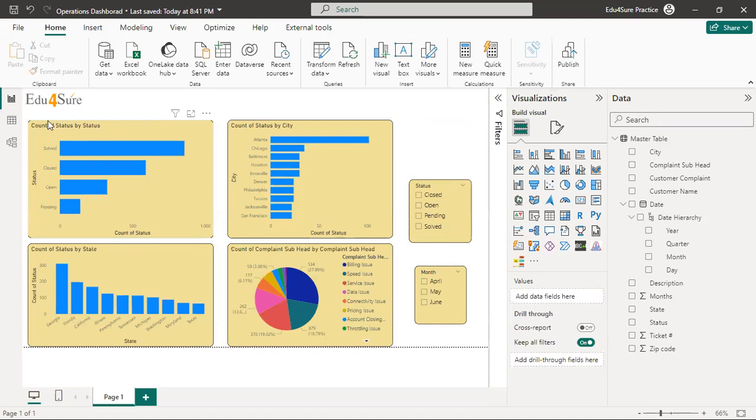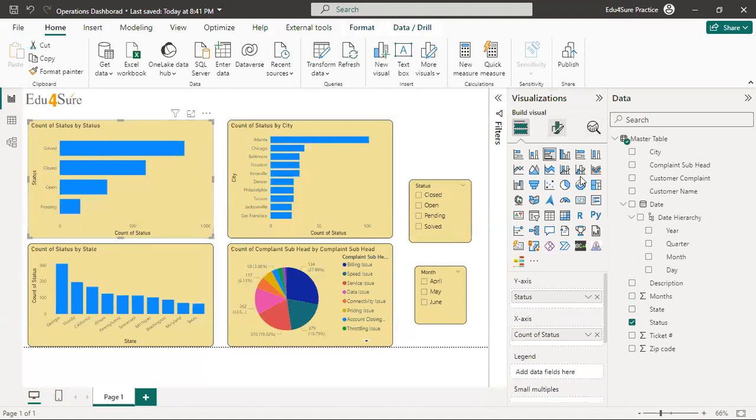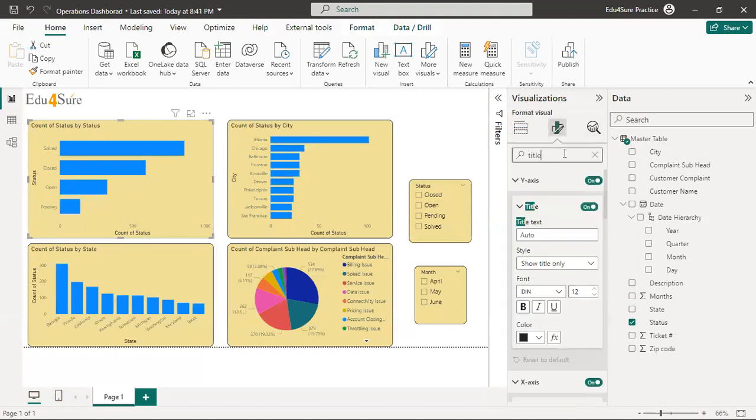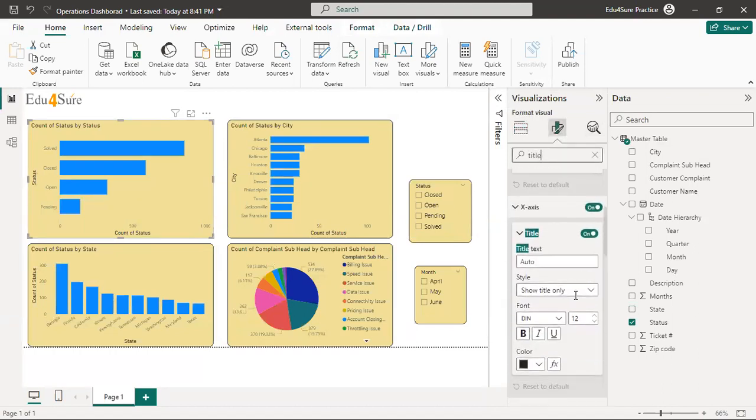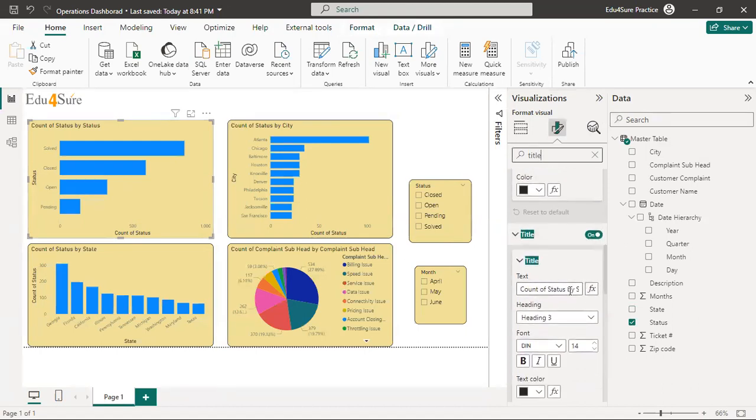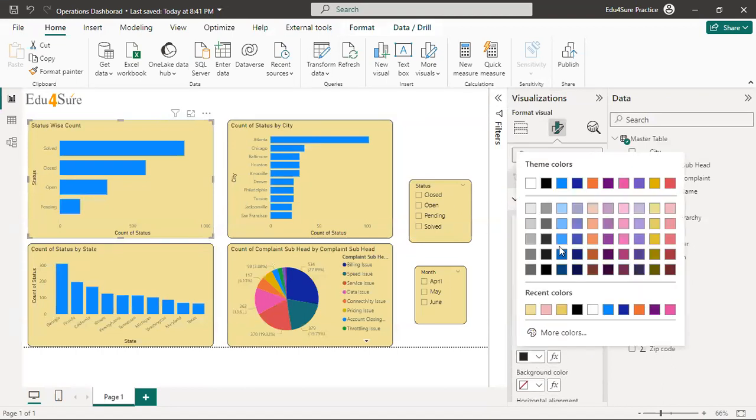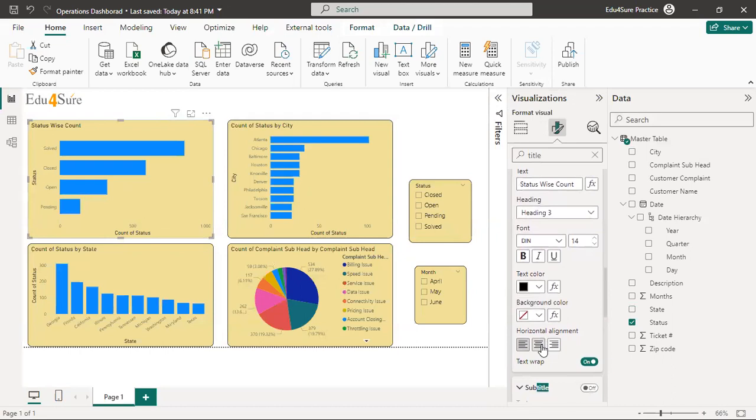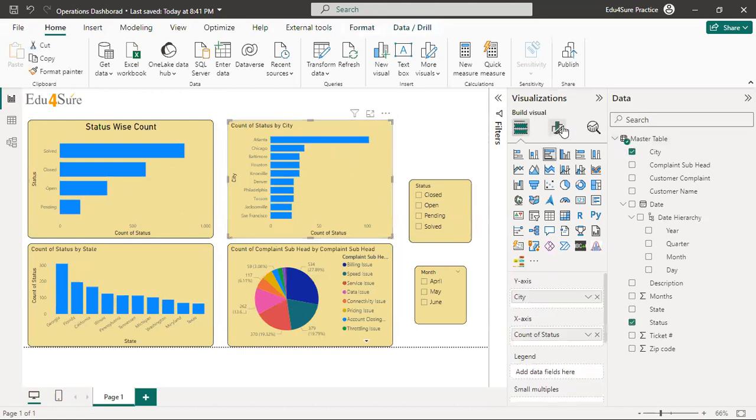We need to change the title of the charts as well. So I'm clicking on this, going to format. Now I would be searching for title. This is my title as of now: Count of status by status. So I will say status wise count, and I will shift this title to the center and I will increase the font also. It looks nice, right?